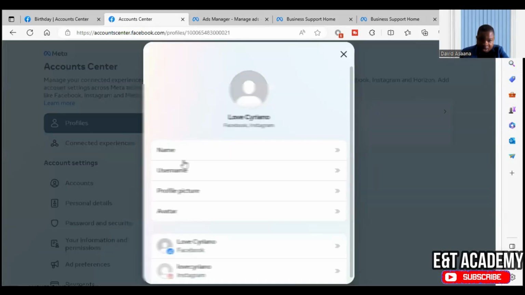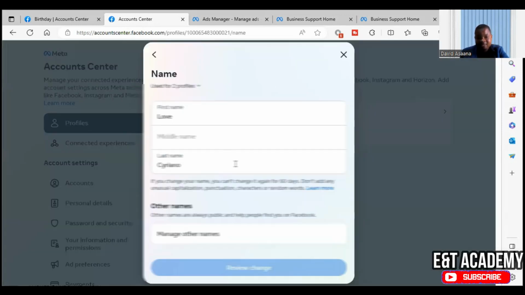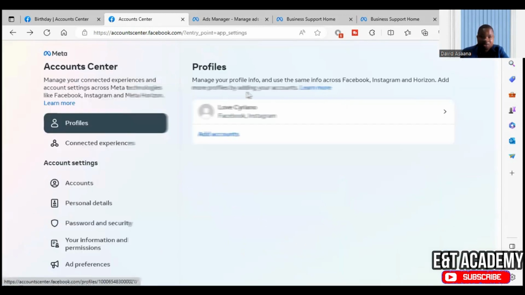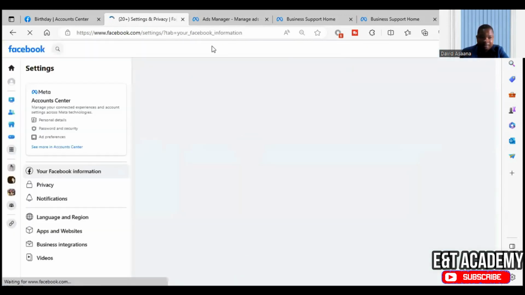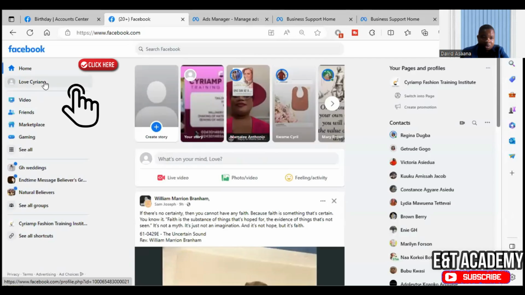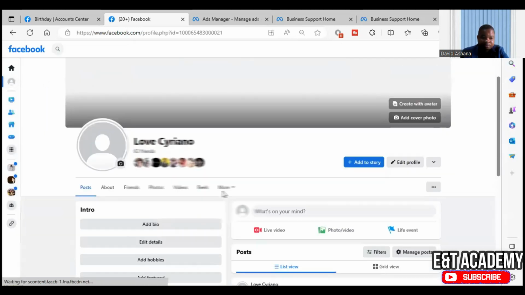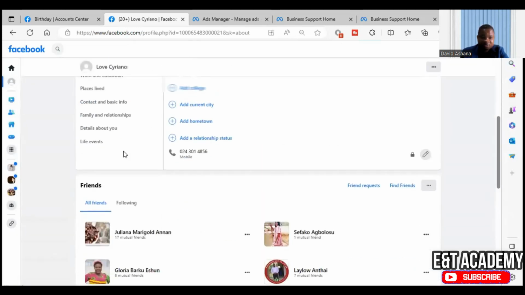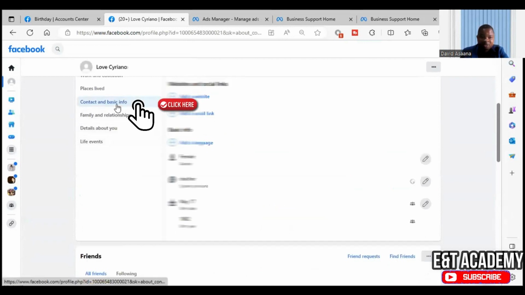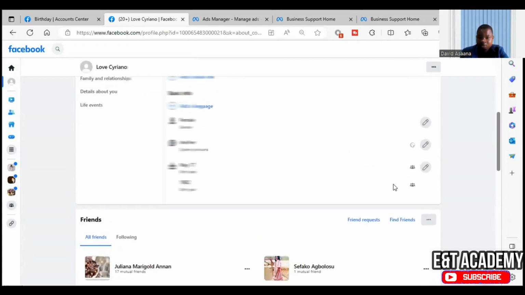You go to your name. You change your first and last name to match the one on your Facebook account. Then you come back to the Facebook home, click on your name here, go to the About section, go to Contact and Basic Info, then you have to change your birth date. If your birth date is not matching the one on your ID card, you have to change it to match. Also change the gender if it doesn't match.